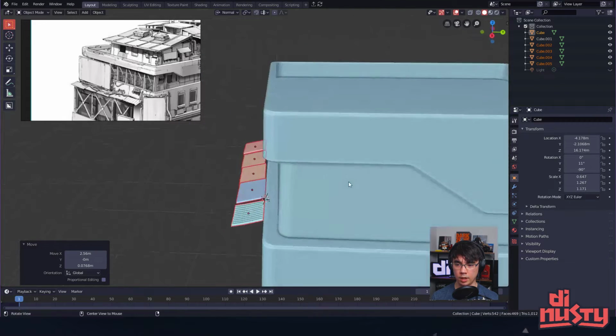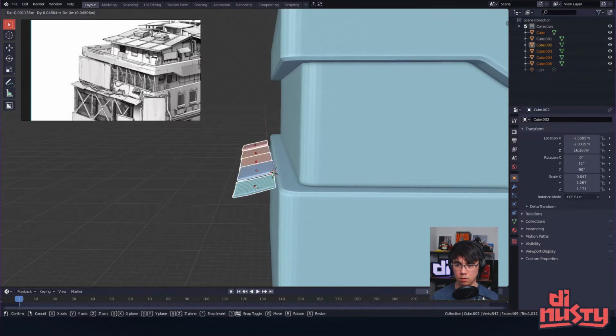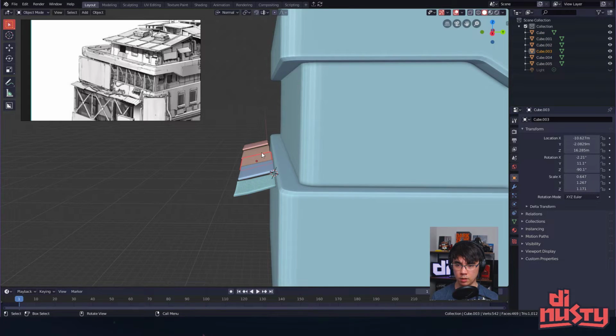Dude, I'm really liking how it kind of feels like I'm concepting with geometry in Blender. I kind of feel like it's just kind of clicking, if that makes sense.